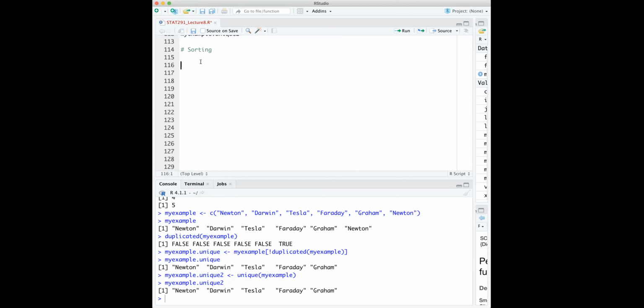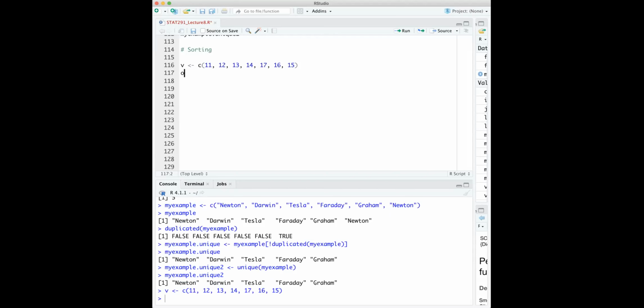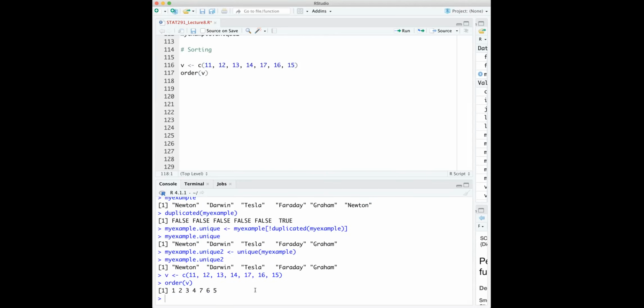I have a vector, something like V, and I'm combining some numbers: 11, 12, 13, 14, 17, 16, and 15. You may type with me. If you want to sort this, you can easily say order of V, and you see that order is just giving you the places or indices of those values, okay?